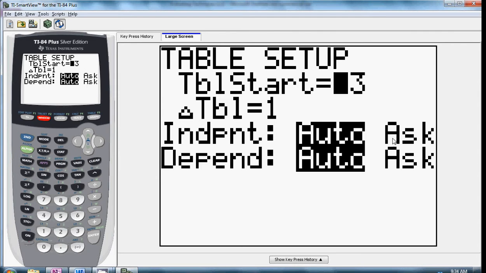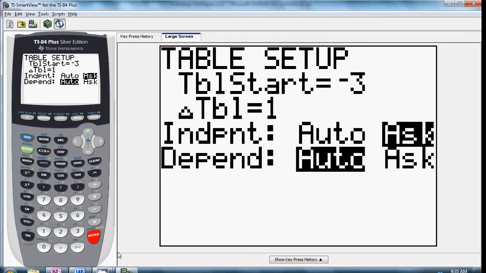And I'm going to go to the independent value here. So I'm going to arrow down, and I'm going to choose ask instead of auto. And that's going to allow me to type in whatever values I'm interested in evaluating. Now I'll go to second table.